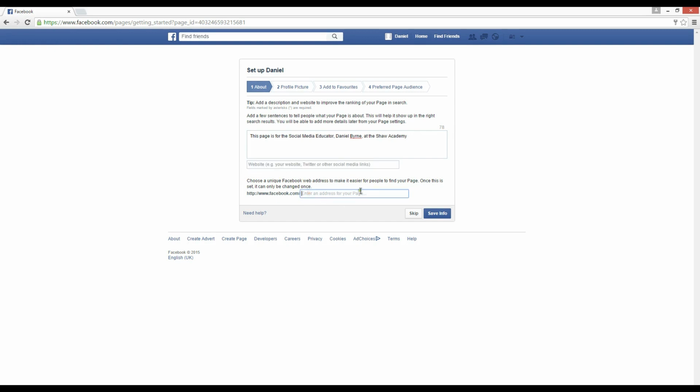And we can also pick a Facebook address. So if we want to select our own personal URL, you can imagine for the likes of the Shaw Academy, it'd be facebook.com/ShawAcademy. But I'm going to leave this blank for myself. I'm going to leave this one free. I'm not going to take up a URL for someone, just for demonstrative purposes. So I'm going to hit save info there.